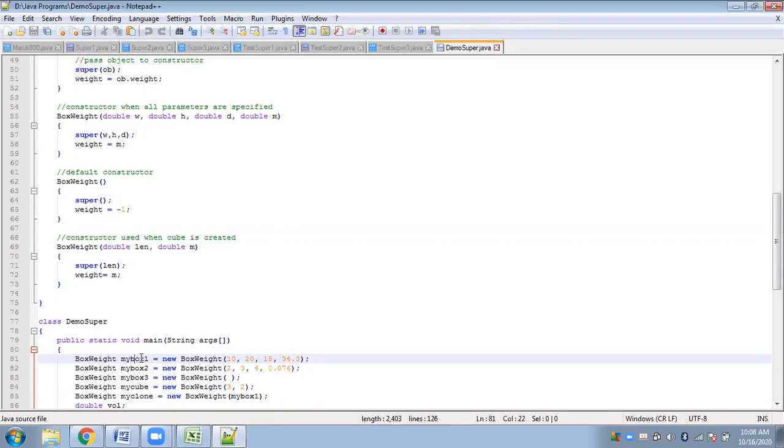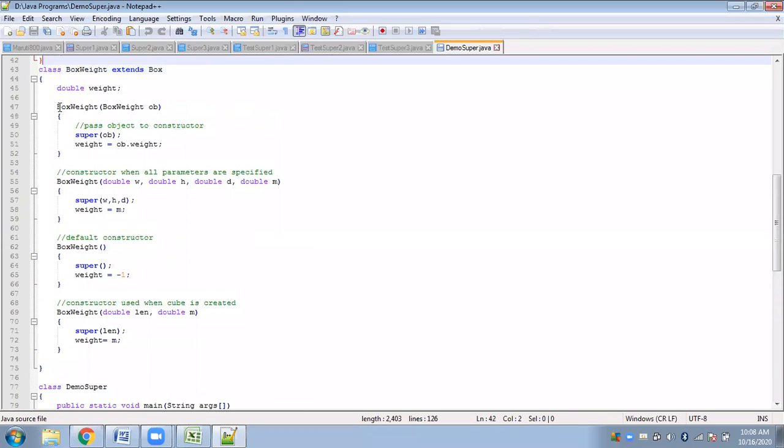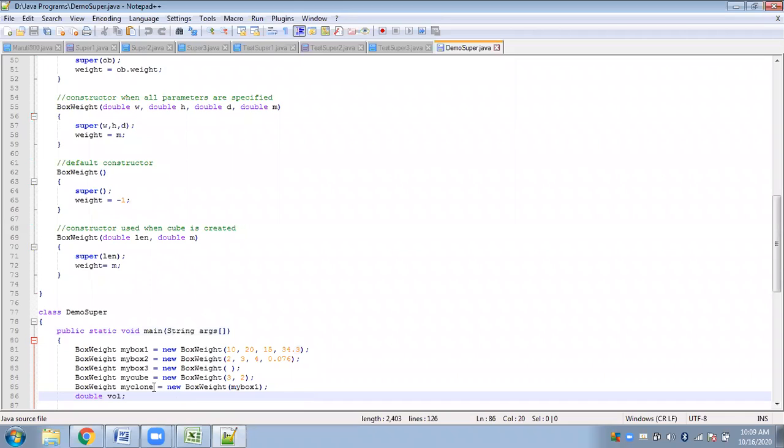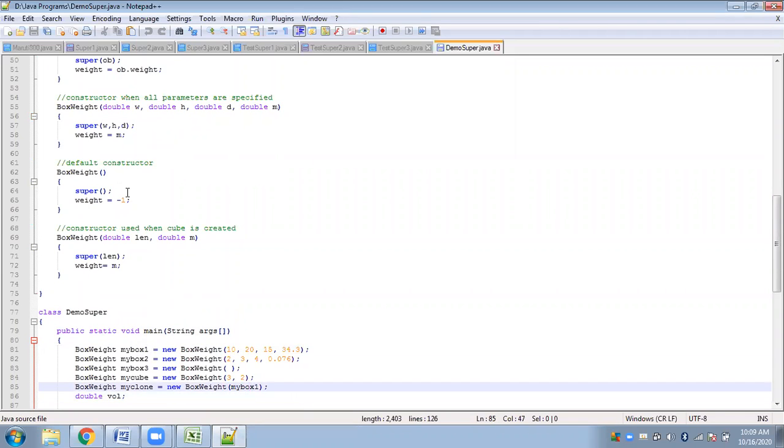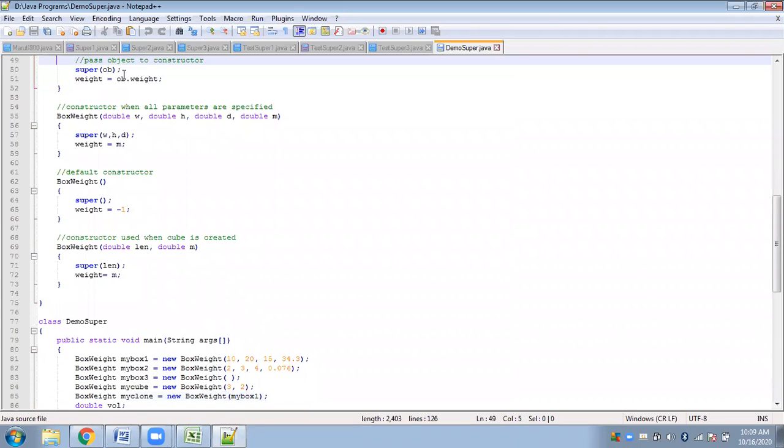So therefore I am creating the my clone object. How? By copying the values of mybox1. That is why I am passing mybox1 as the argument here. So when this constructor is called, it is this constructor that will be invoked, this one. Now you are passing an object of which class? Box weight class. You are passing an object of the child class.